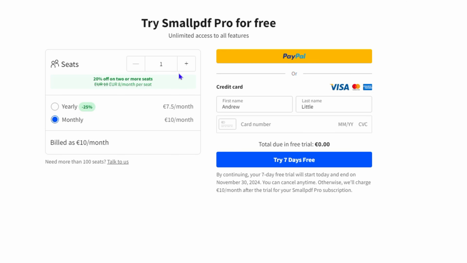Keep in mind, if you just want it for yourself, you want to choose the number of seats, so you want to leave it at one. If you want multiple people to use this, then you want to change the number as well. You will see how much it charges you. For monthly it will charge $8 per seat, and for yearly it will be 6. So you can choose whichever option you want to be billed. As I said, all you have to do is go ahead and enter your card details and click that blue try 7 days free, and that's it.